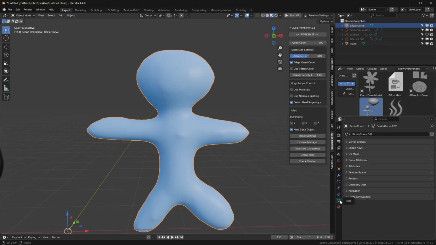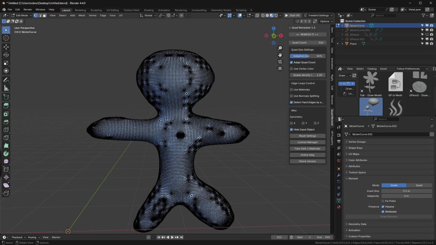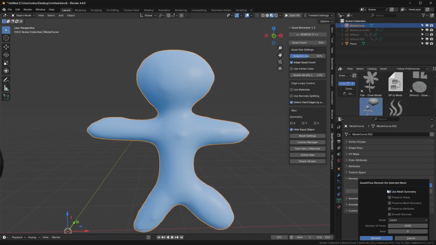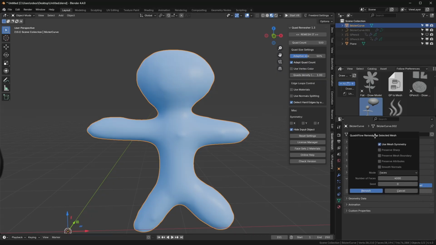If you go to the object data properties, it's a little triangle, go to remesh. You have the option to voxel remesh, which is basically what this already is, except I subdivided it. But we also have this quad option, and this is using Quadriflow remesh. So if we select this, click that button, then we have some other options up here. I haven't used this a whole lot. I've basically just tried to test it with this.